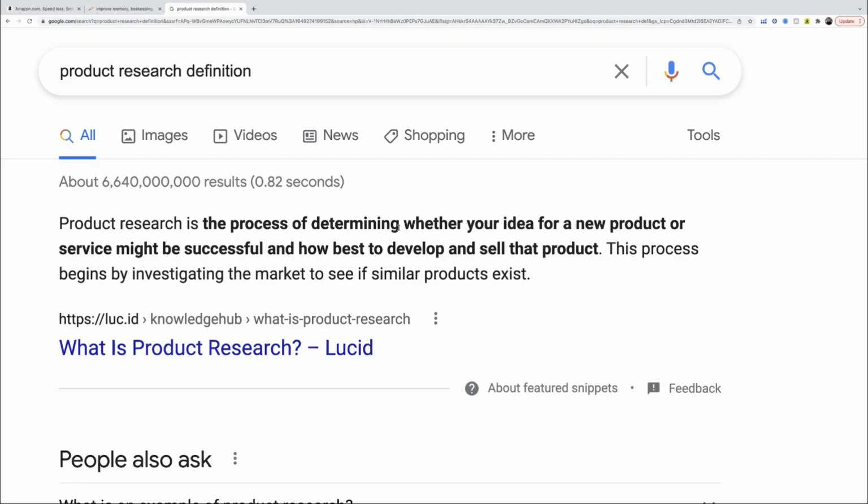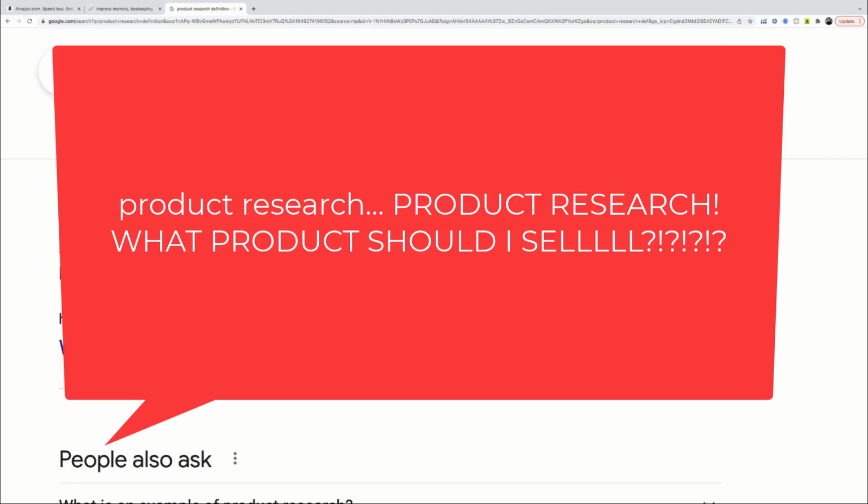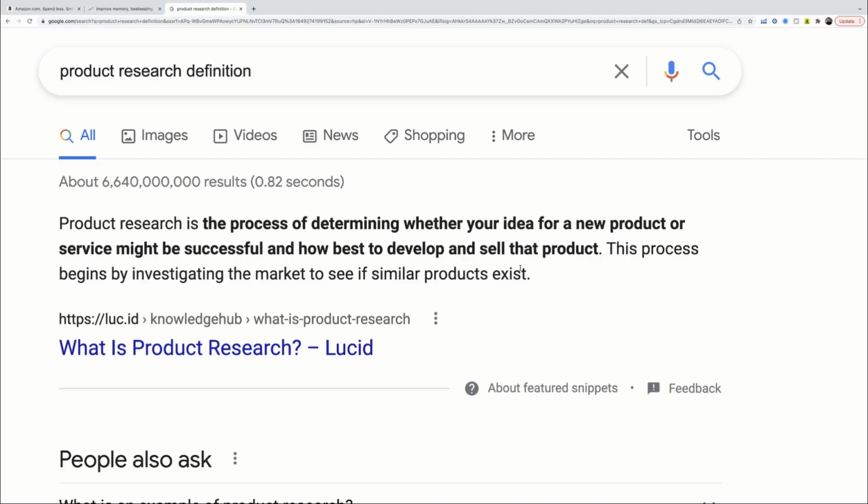So what happens is people start saying product research, what product should I sell? Hey, Paul, what product should I sell in 2022 to make 10 grand? Sorry, it doesn't work that way. Really, what we should be saying is this.